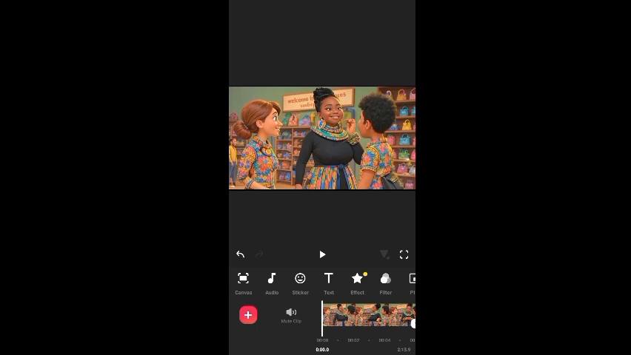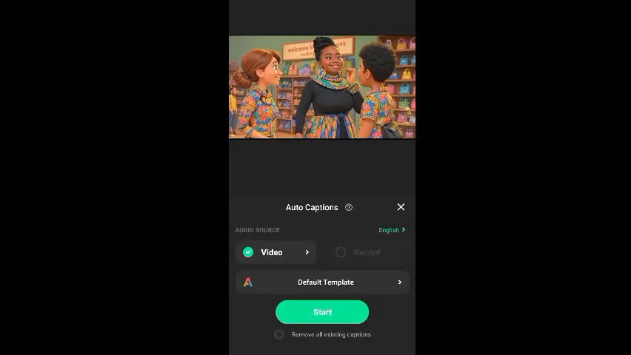So the next thing that I want to do is, on CapCut you can generate text. Here on InShot you can also generate text. All you need to do is to click on the part where you have text, right, and then you click on caption.